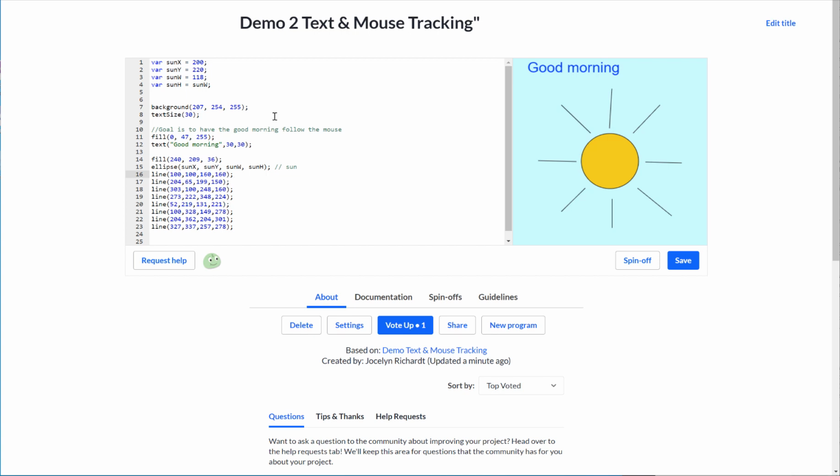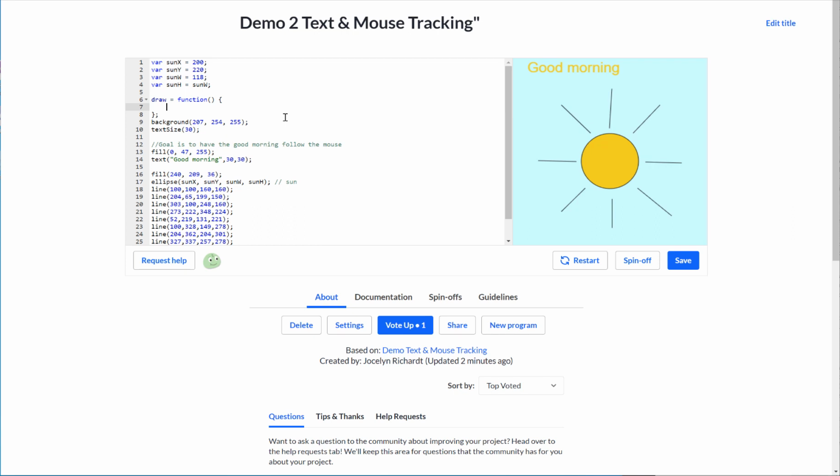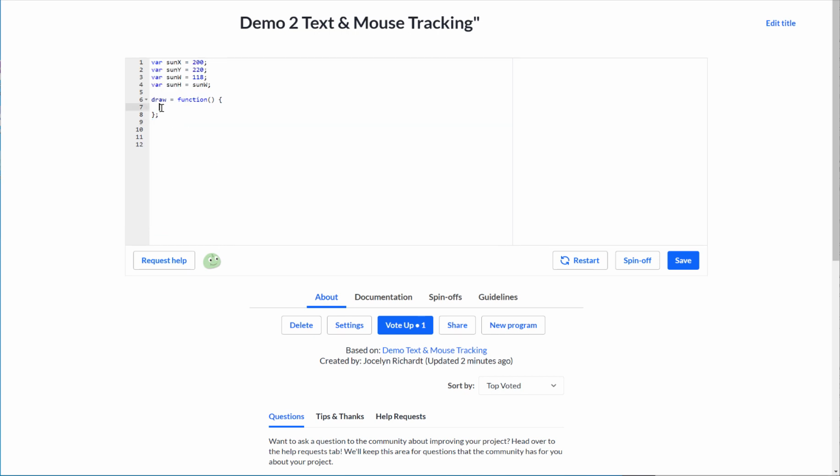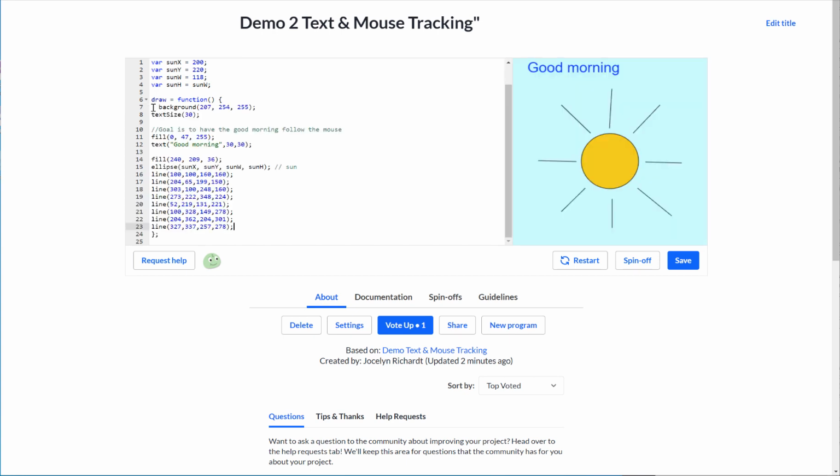animation. So let's add in the draw function to do the animation. Now I want everything inside that function. So I can do Control X to cut it and Control V to place it. And I like to tab that in so it looks like those statements are inside that function. Okay, so now the background, the text, the sun is getting drawn over and over again, but the values aren't changing, so we're not seeing any difference.